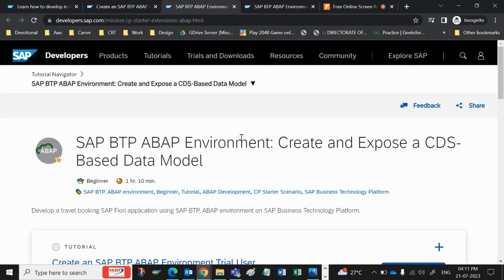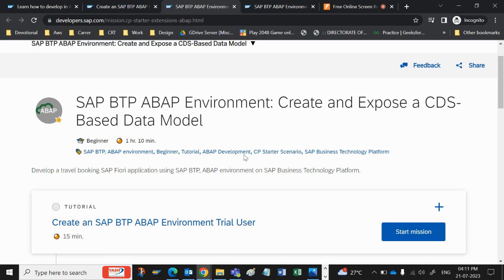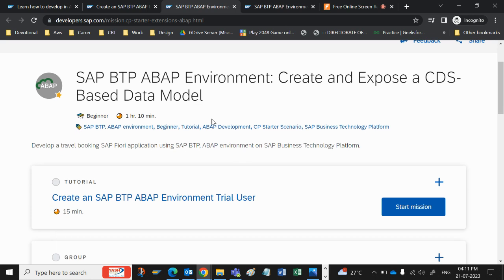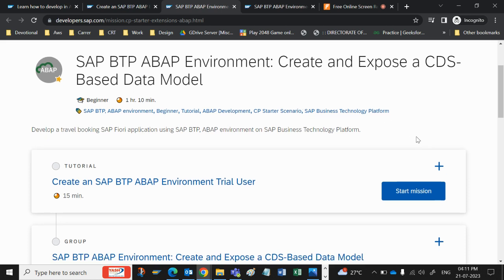It's regarding CDS. It's one of the concepts related to ABAP. After completion of the first badge, you can go with the second badge. It's a more advanced topic in ABAP.